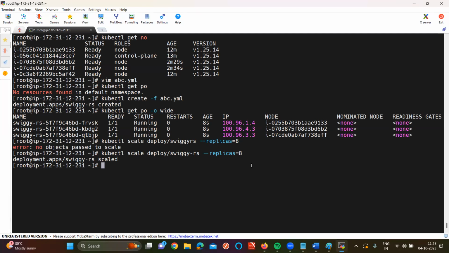Guys, here one thing is, in Kubernetes, you cannot create pods on the master node. Why? Because the master node is by default tainted. Tainted means it will not accept pods. Complete pods you are going to create on worker nodes only. Clear now? Give the command kubectl get po -o wide.